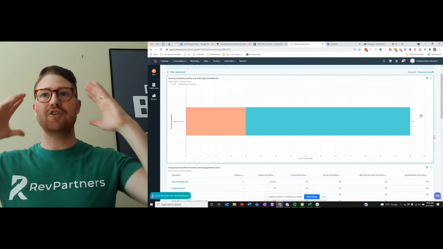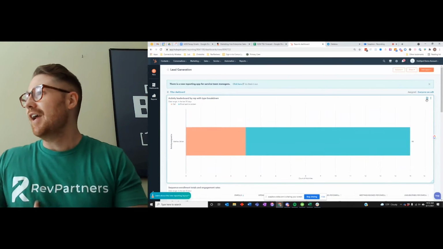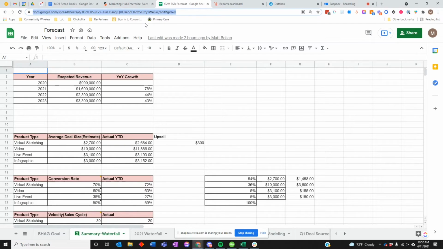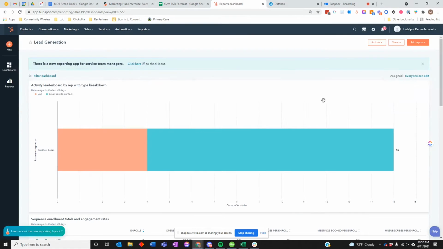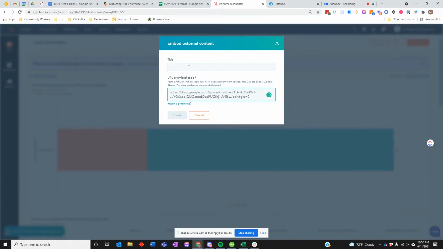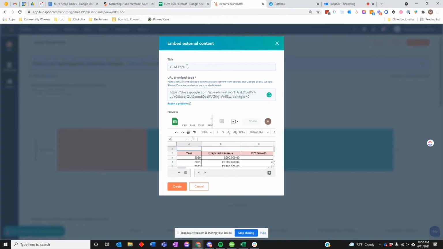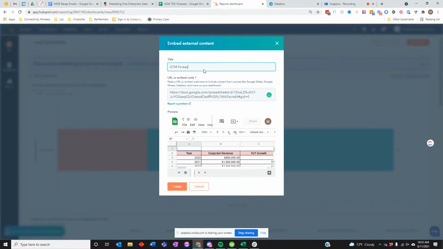Let me do it again, because it's just so easy. It blows my mind, and the implications are just amazing. Think of this. Here's a go-to-market forecast that we've done, right? I'm copying the Google Sheet. I'm now going inside of HubSpot. I'm clicking, don't click add report, click Actions, Embed External Content. I have copied and pasted, and put Go-to-Market Forecast. I mean, I'm putting Excel documents inside HubSpot.